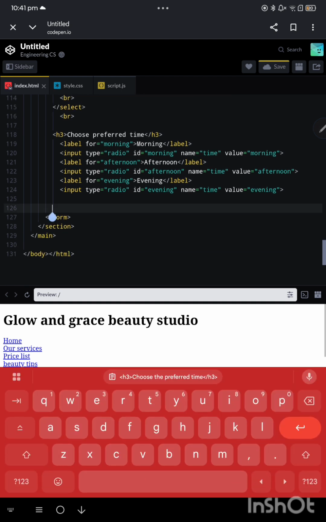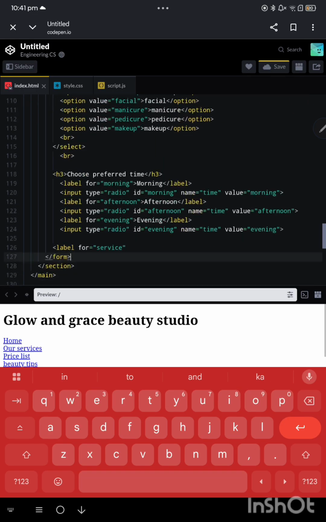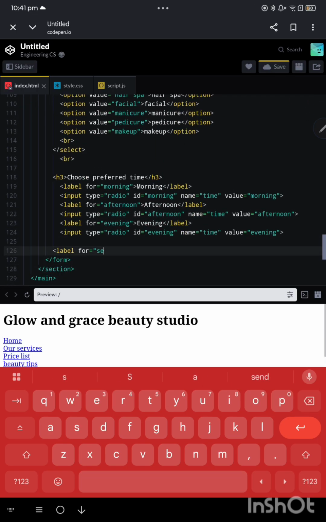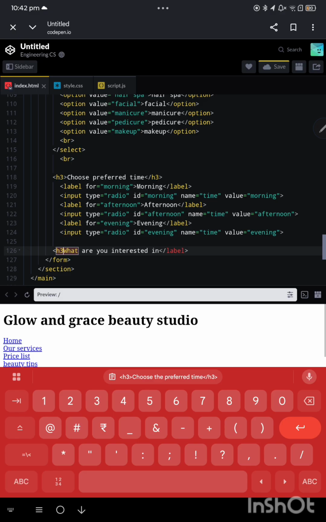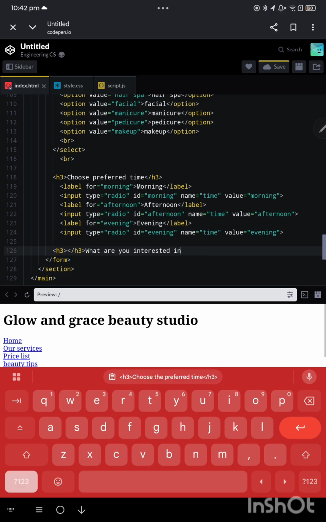Next checkboxes. Label for equals service. This is also service type only. I have used service there also. Then no, I will not use service here. I will use interests. Then I will write here, what are you interested in? Or I will write this in H3 heading because there also we need this thing for and all that.